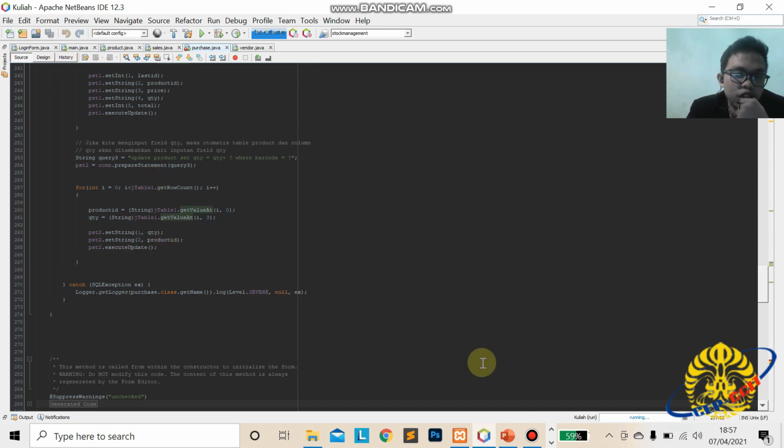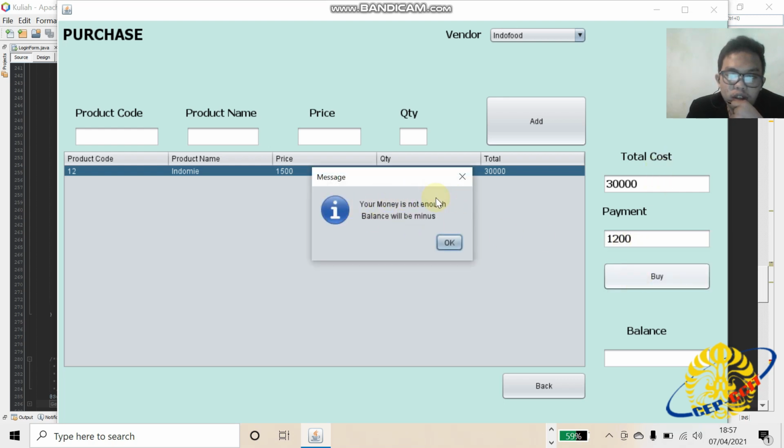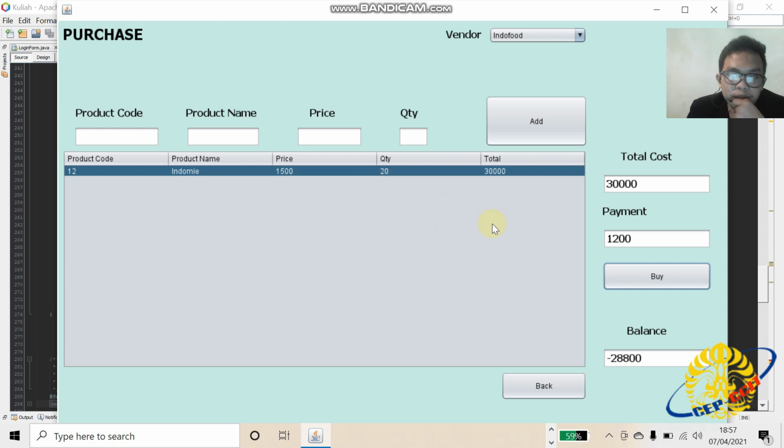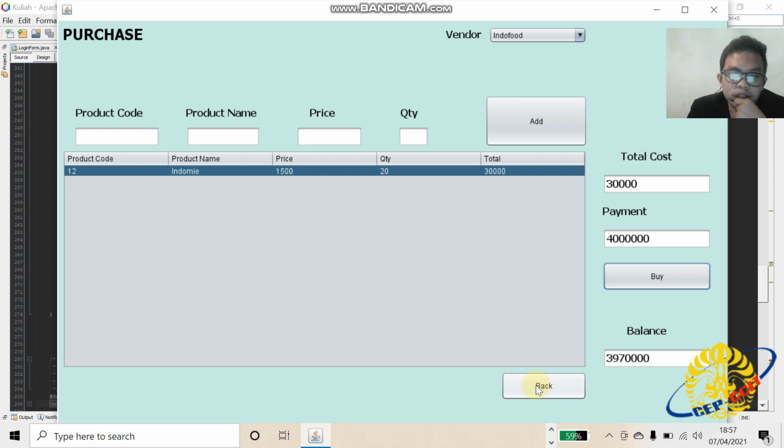Okay, so let's check this out. The first one, we put the payment less than the total cost, so your money is not enough, balance will be minus. And then if we put the payment higher than the total cost, so purchase completed.